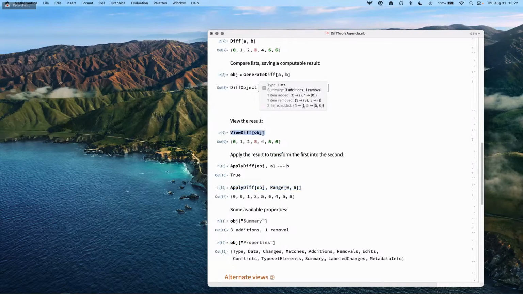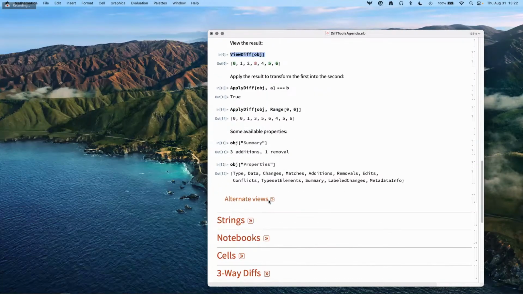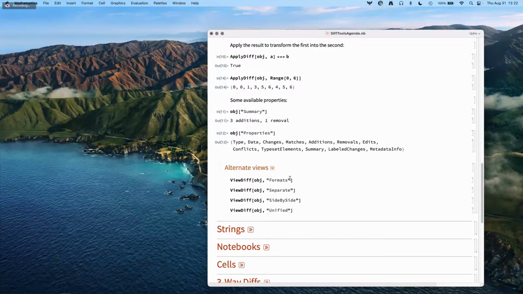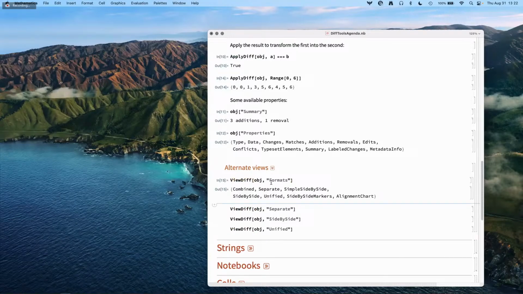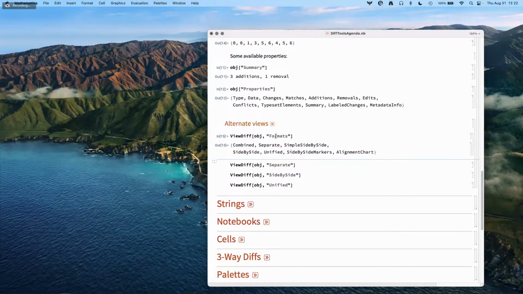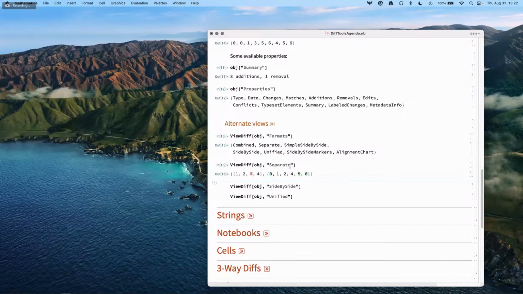So this is the default view for list style diffs. There are other formats for diffs, and the kinds of views that are supported depend on the diff object. For list objects, these are the ones that are supported. So we can say, here are the two lists as completely separate items with their items marked up.